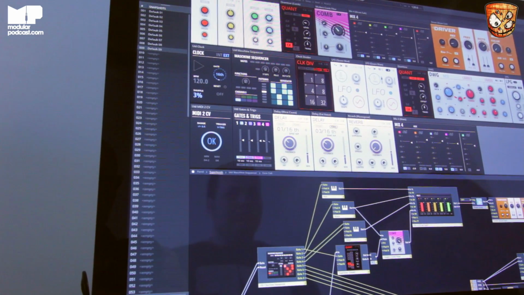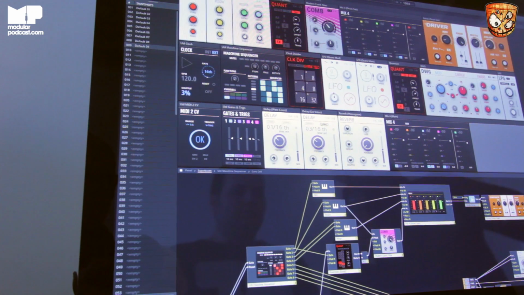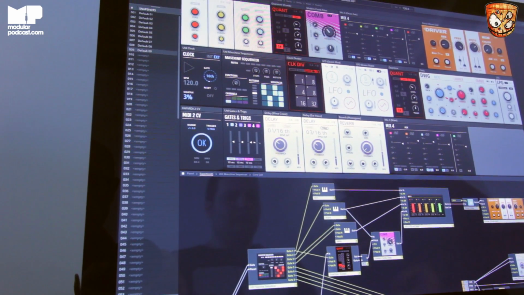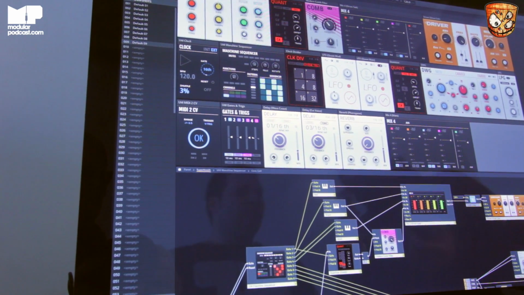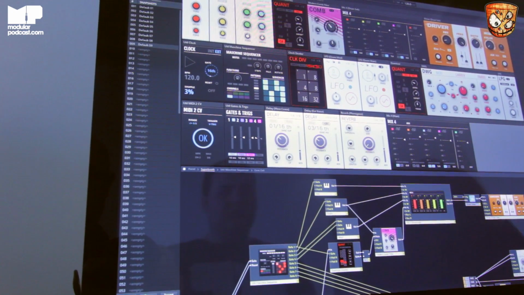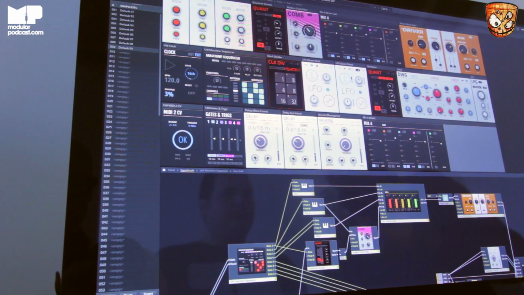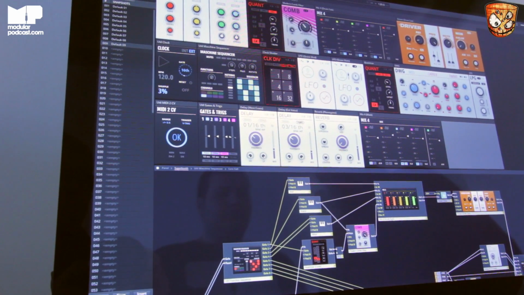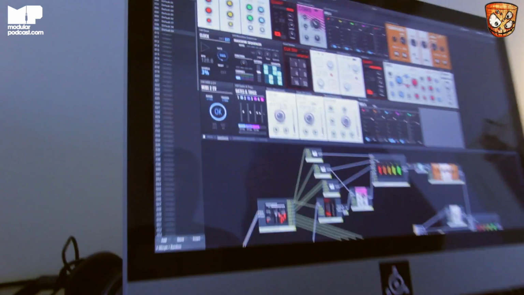And this is beautiful also to send out to Expert Sleepers modules for triggering stuff, pinging filters. It's excellent for pinging filters because you have the adjustable trigger length. So any length you want for pinging a filter can be adjusted. So if I quickly show that maybe.